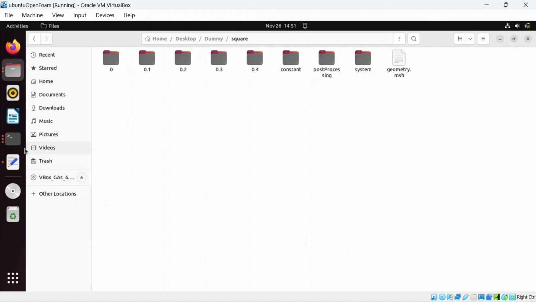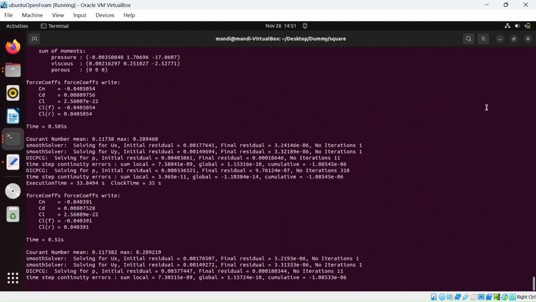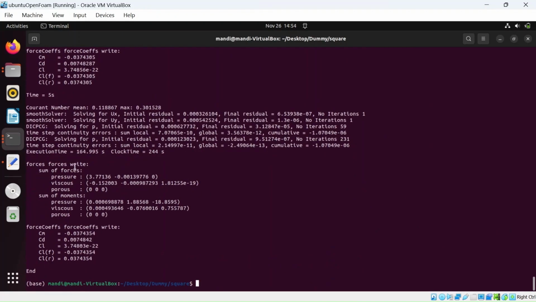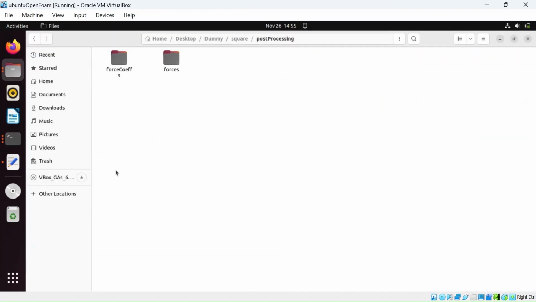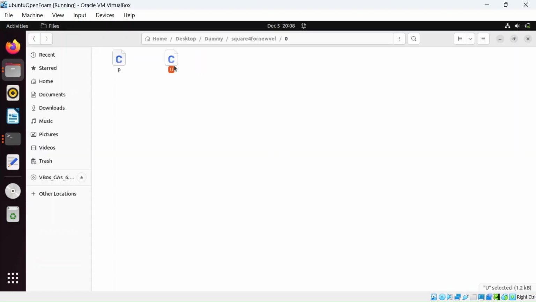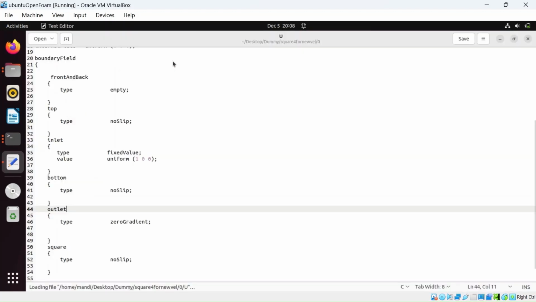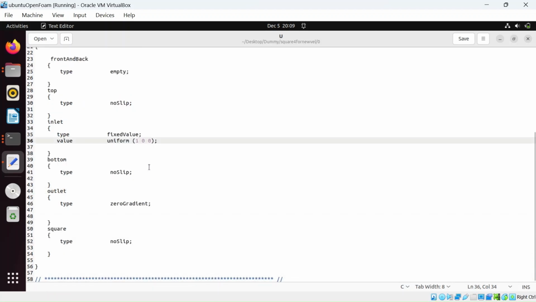Calculate the lift and drag for different Reynolds numbers. We will change the velocity and then we will calculate the Cd and Cl for them. We will change the velocity this time to 3 meters per second. Earlier it was 1 meter per second.